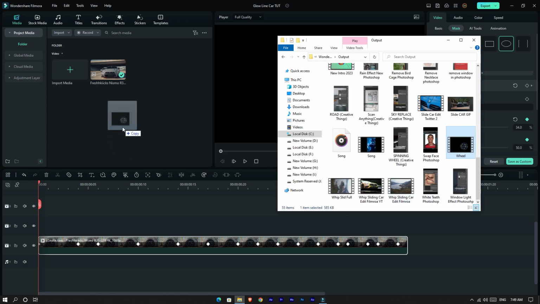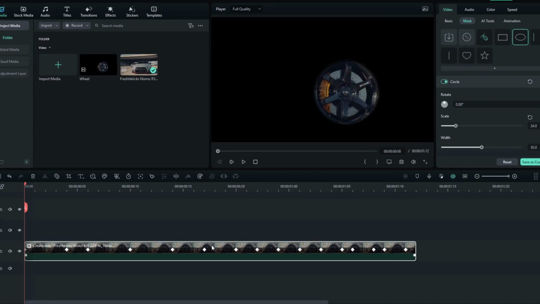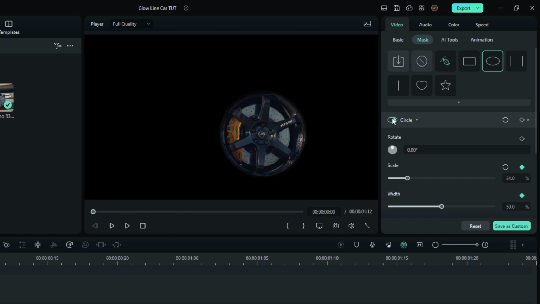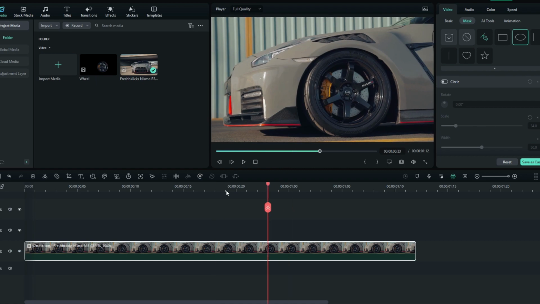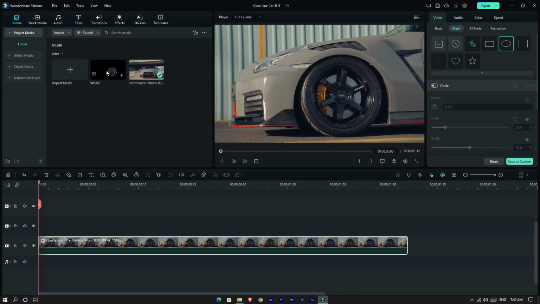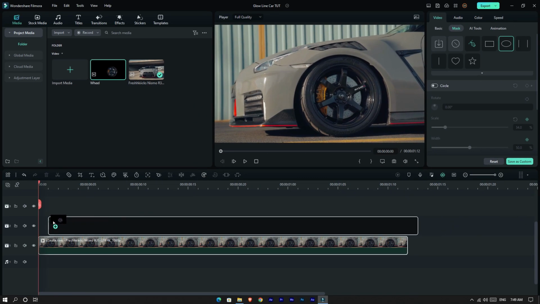Then add your exported video to Filmora. Then I remove the mask on this video, we don't need it again. Then add your exported video to the timeline.